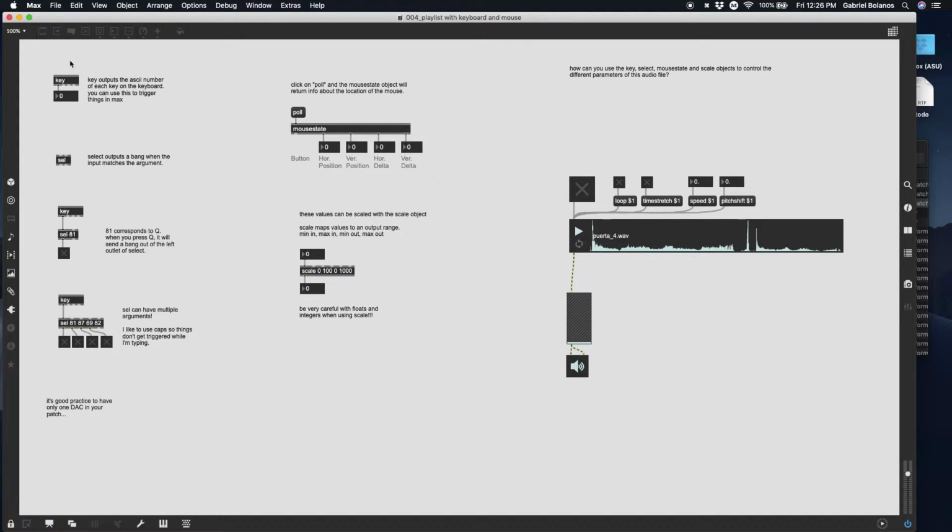In this case, we were looking at the key object and the mouse state object. The key outputs the corresponding ASCII number of each key on your keyboard. So if I were to type the letter e, lowercase e down here corresponds to the number 101, right? Uppercase E corresponds to the number 69. Every key on the keyboard has a different number. Using the select object, what we're able to do is then send the key object, which reports the number corresponding to the key that you press on your keyboard.